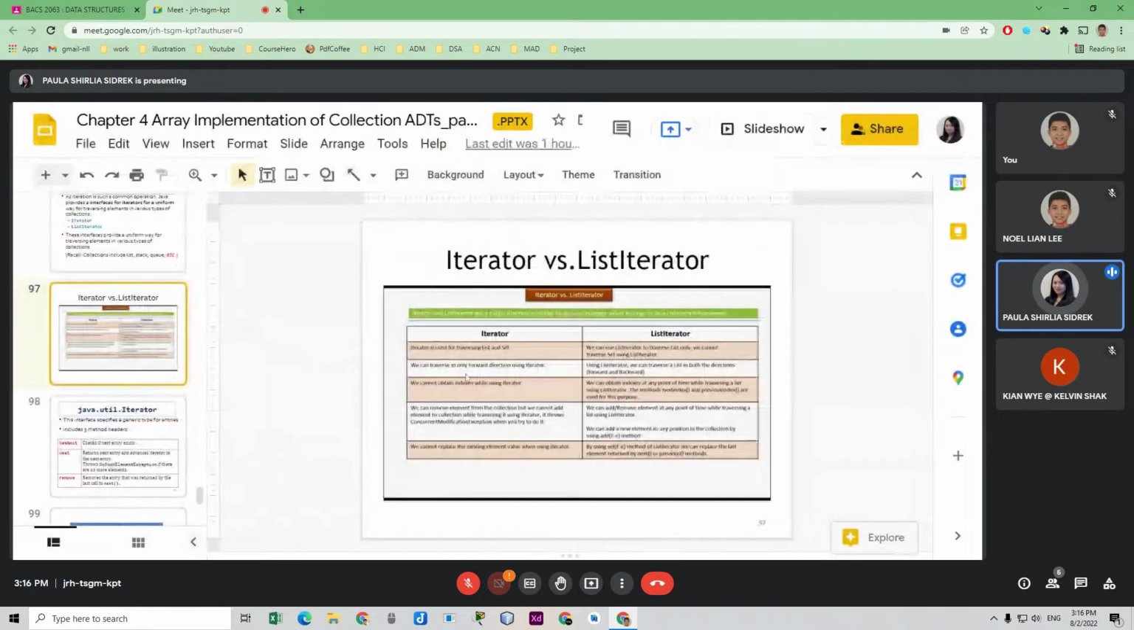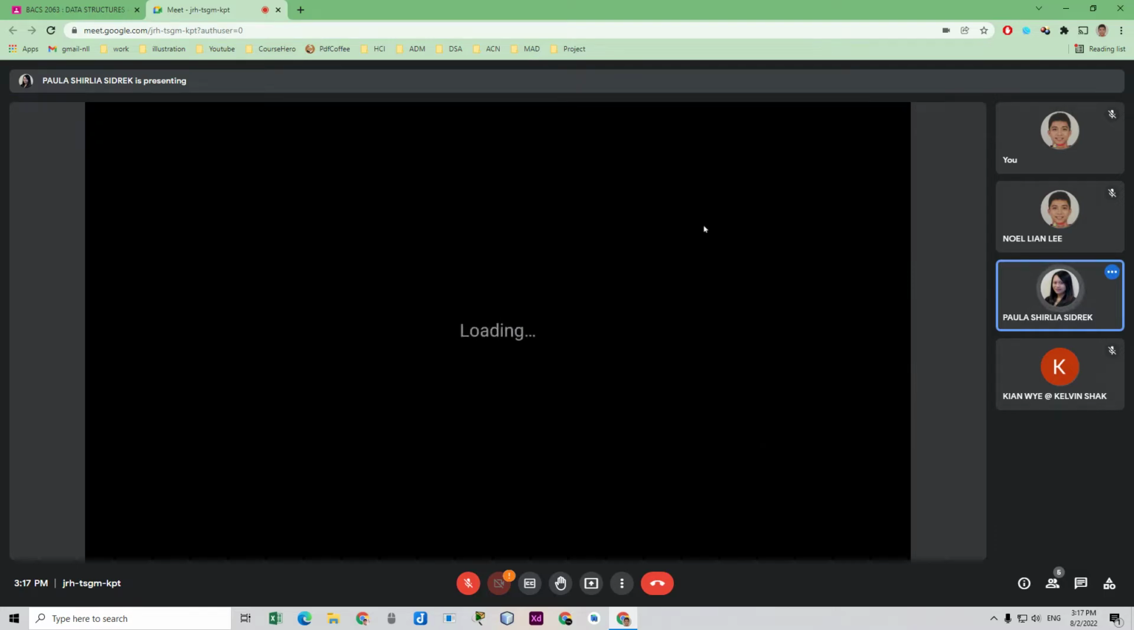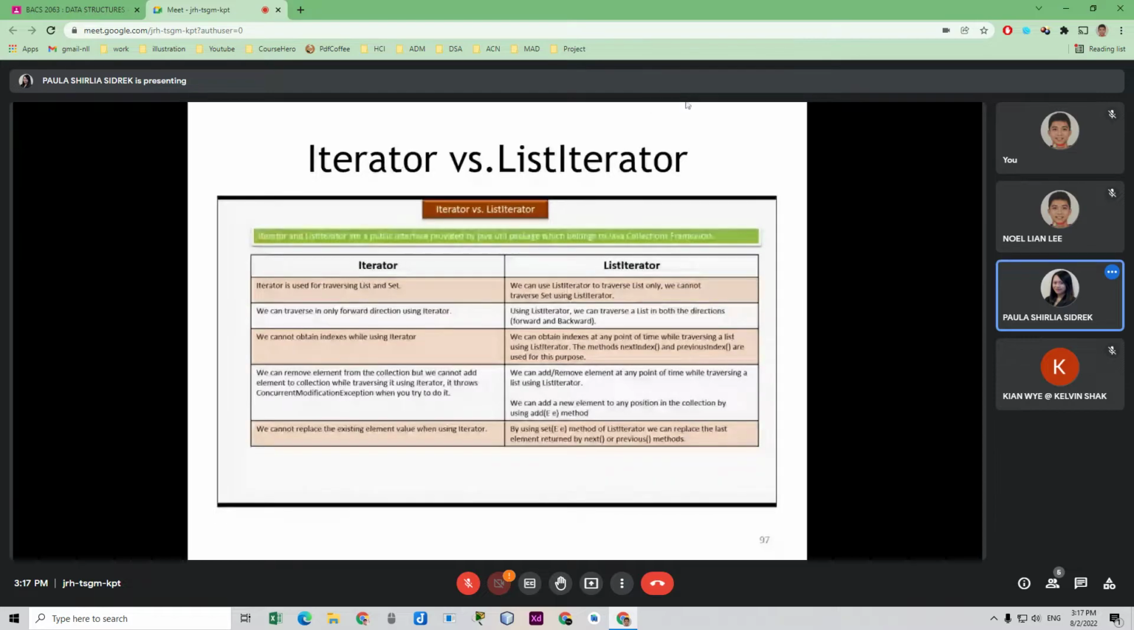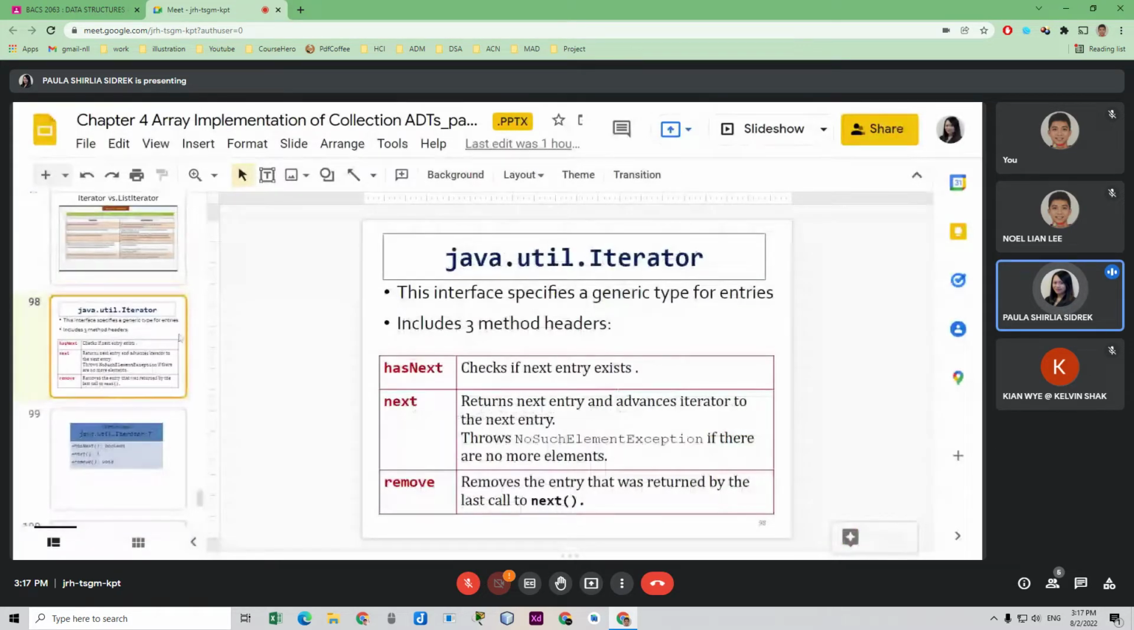This one is just extra I put in for you to differentiate between iterator and list iterator. Read on that one, yeah? The simple information. What is iterator and list iterator? Read on that one. And then this is your Java util iterator. And then hasNext, next, remove. All of these are in your Java util iterator.